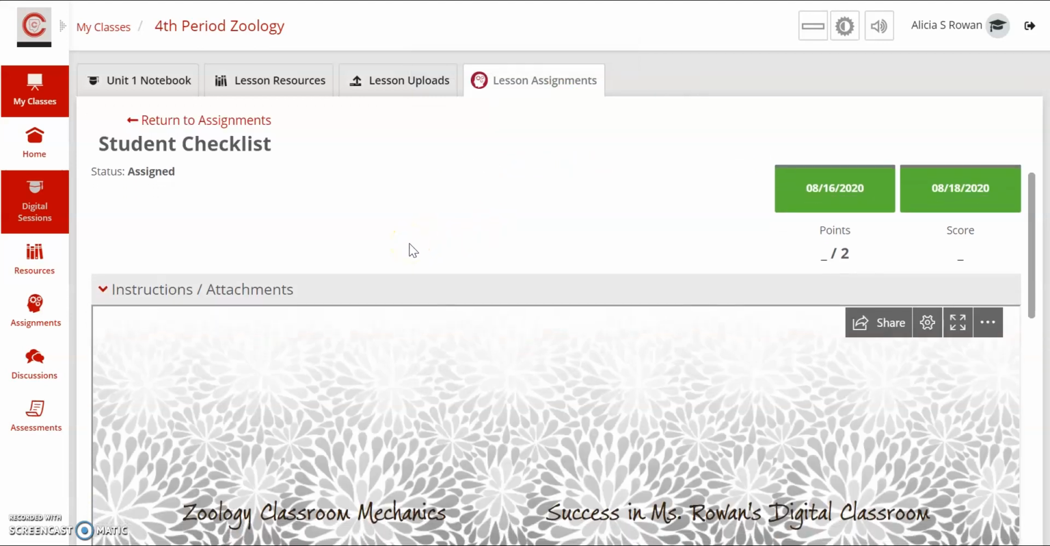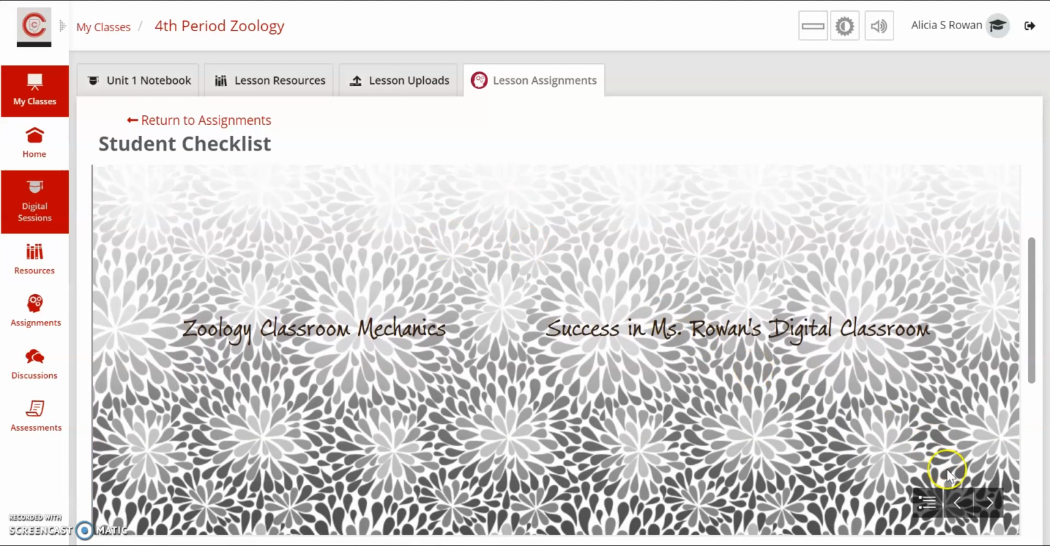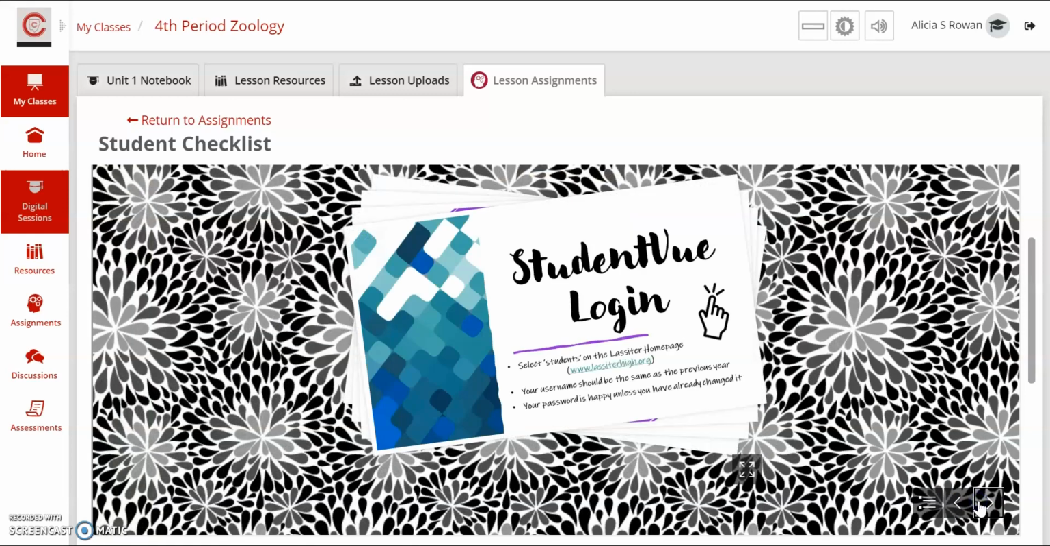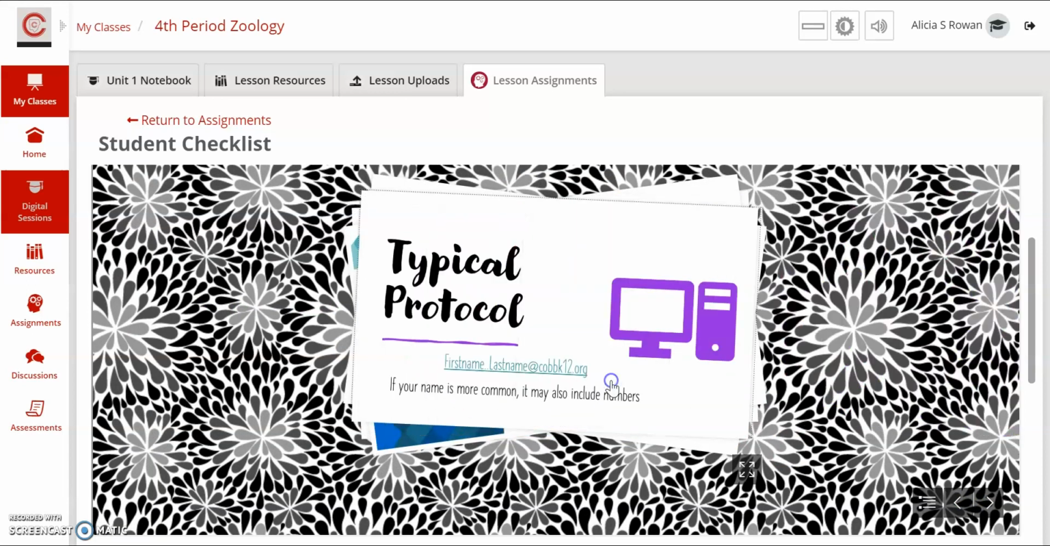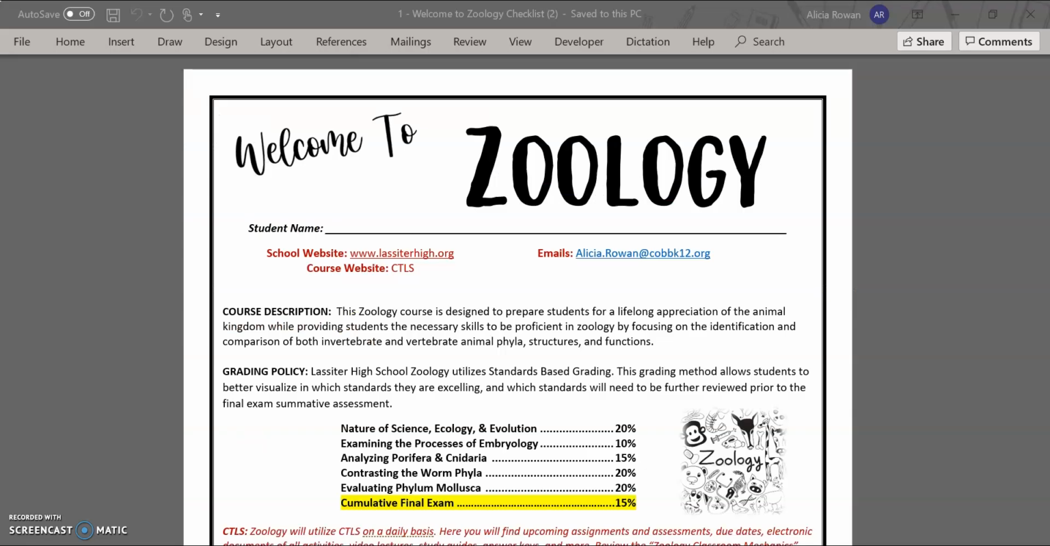When I click on this assignment, I see the sway that goes along with the checklist, and you are able to click through it. I'm not going to click through the whole thing because that's a part of what you are supposed to do. So you click through the sway. You also have instructions on what you're supposed to do. The checklist is available right here. So what you would do is you would click download, it would download onto your computer, and you would have access to that document.